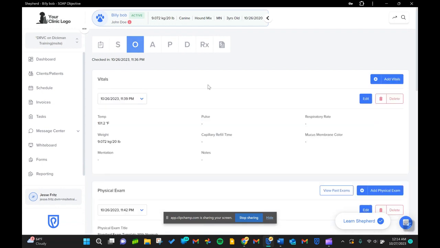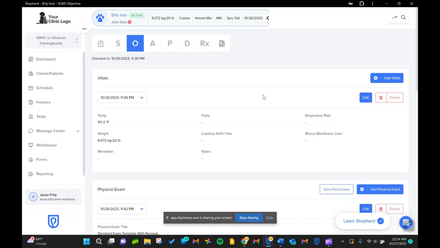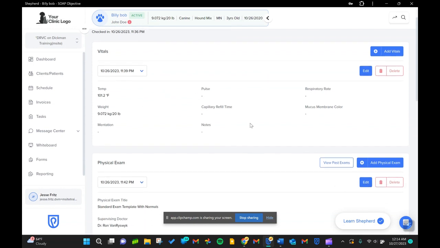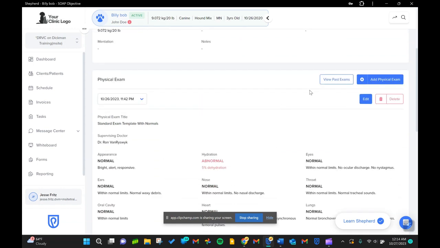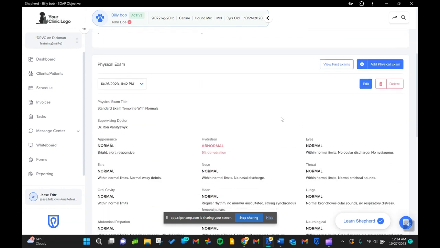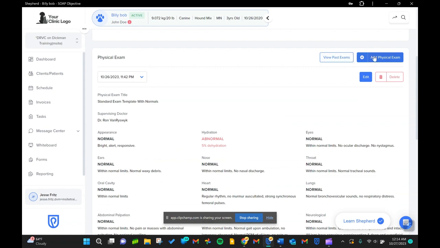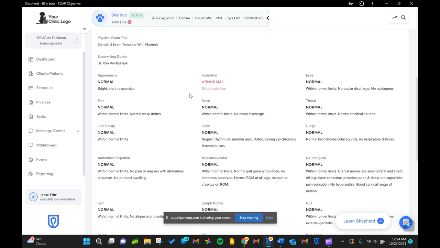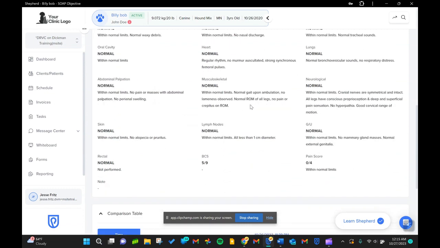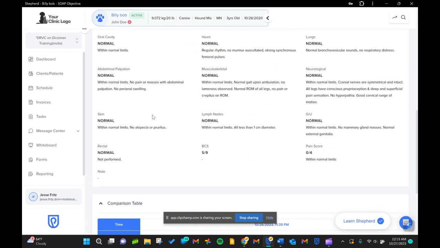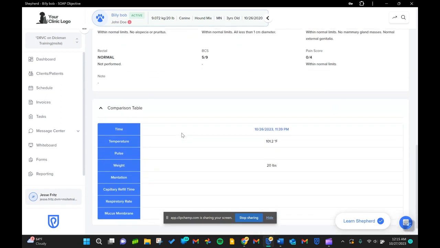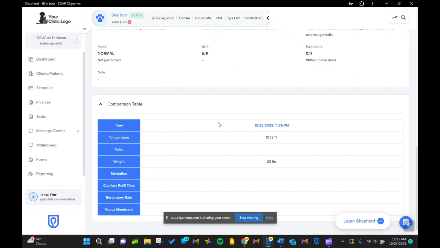Next, we have objective. These are things that we would be able to measure, such as our TPR. We can add any additional information that we would need, as well as the doctor's physical exam. So on here, we would just add a physical exam, or we can even view past exams. In this case, any abnormals will be highlighted automatically for easily viewing. And then all of these normals are things that we can customize as pre-generated items that when we say they're normal, that's what we're talking about.